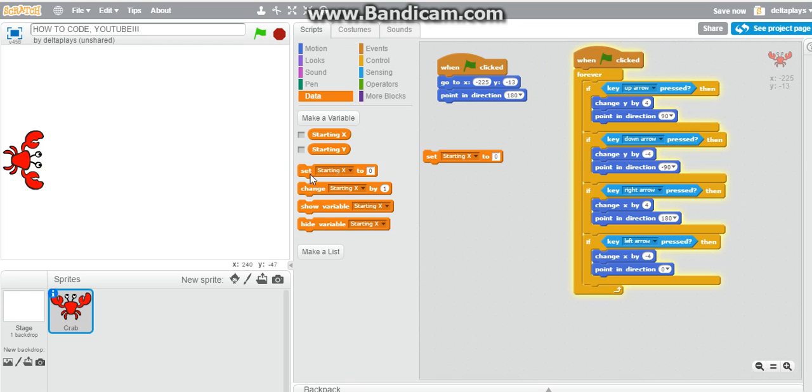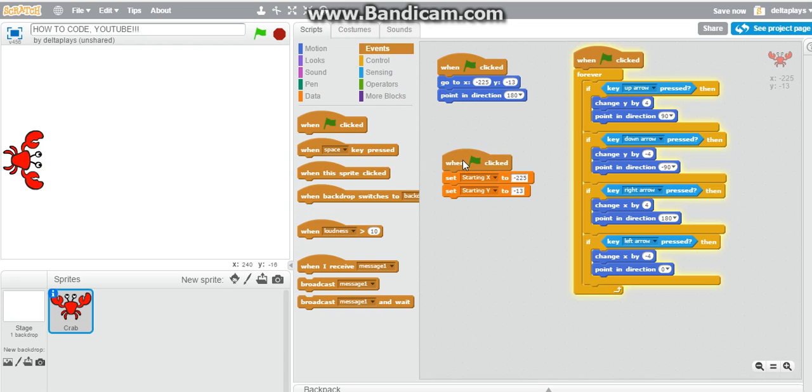So what you want to do is get 2 of these blocks out. You want to change one to start with y, so set starting x and set starting y. Now, these are the positions that you want. Starting x will be the x coordinate here, which is -225, right? And then the starting y is -13 at the moment. So these are basically how everything starts. You want to put this there. Actually, no, you want to put this in a whole different green flag clicked, so it runs a bit better.